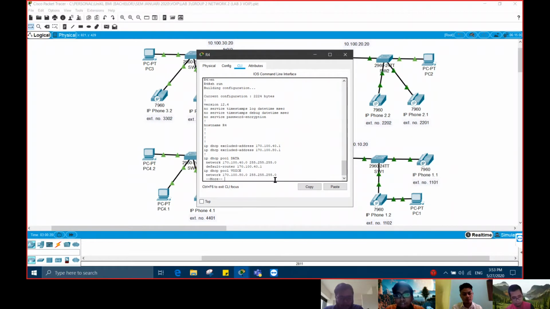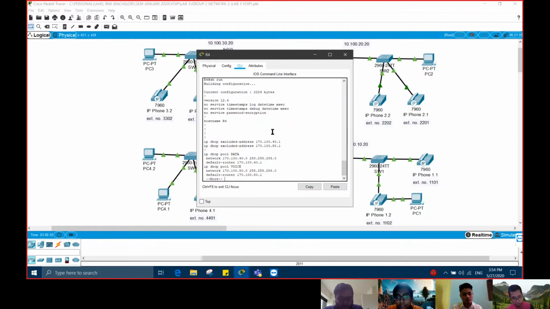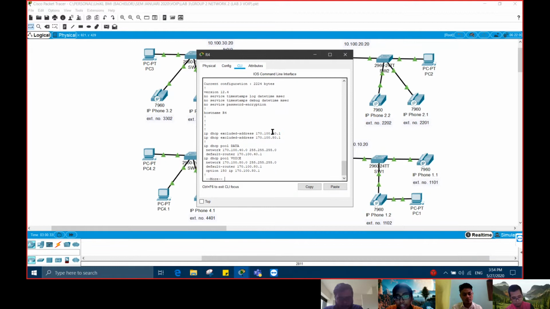Okay, for R4, we use VLAN 40 for the data and VLAN 80 for voice. And okay, the reason why we set up the default router IP address is because we don't want the other end host that will use the IP address to overlap with the default router. It will cause the network to be unable to communicate successfully.